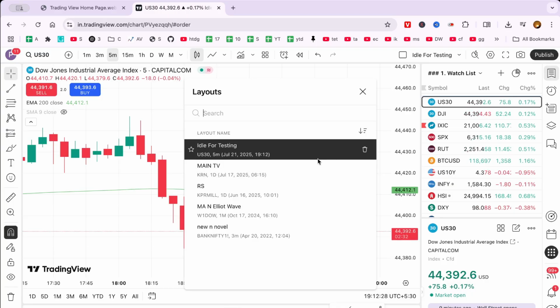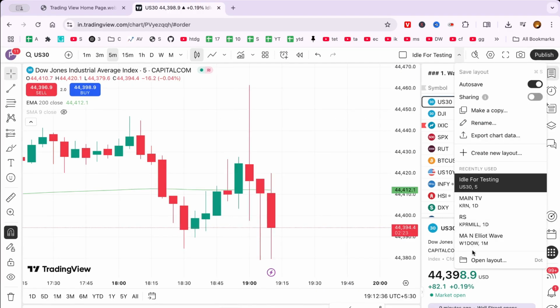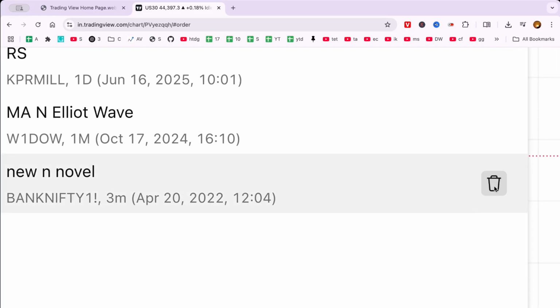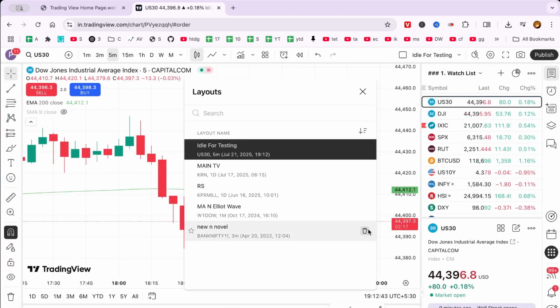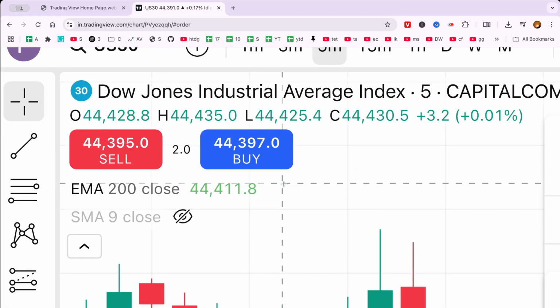Double-check to ensure you're selecting the correct layout, as this action is irreversible. Next to the layout you want to delete, you'll see a Remove option. Click Remove to initiate the deletion process. The system will ask for confirmation, so click Yes to finalize and permanently delete the selected TradingView layout.